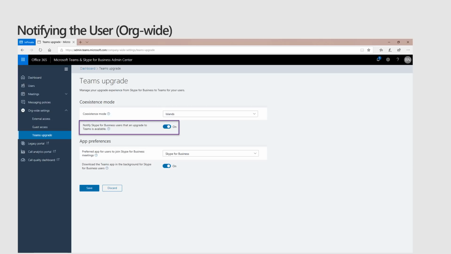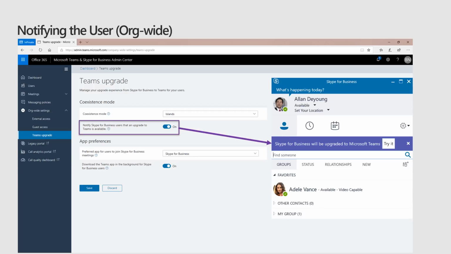This will trigger the Skype for Business client to show the respective purple banner in the Skype for Business client itself. This also triggers the download of the client in the background so that if the user were to happen to click on the try it option, once this banner appears, the Teams client would actually be available.